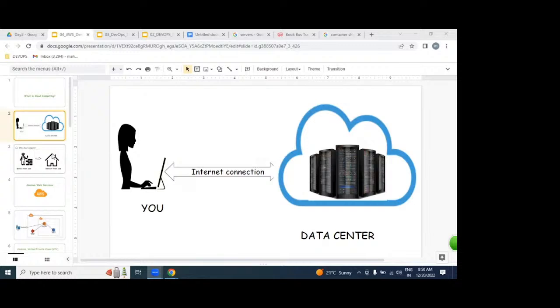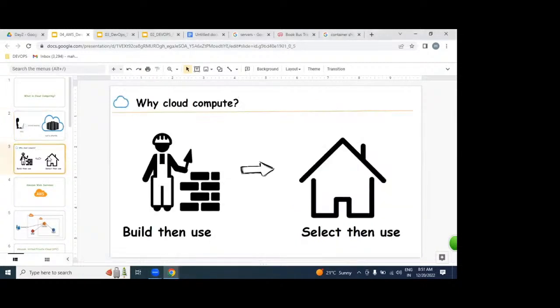Any cloud, either Azure, Google, or any other, is rental-based resources only. We are not buying anything. We are going to get infrastructure on a rental basis, pay as a service. Which is better for you? Build and use, or select and use? Which is your favorite of these two? Construct then use, or else a ready-made thing and use it.